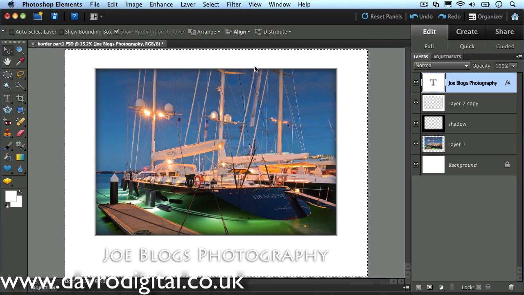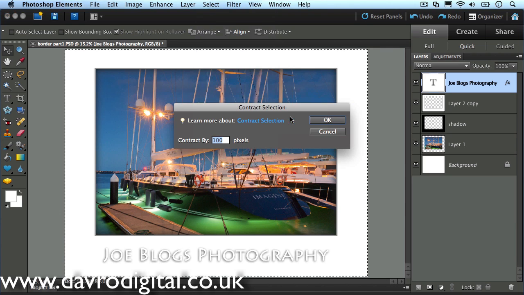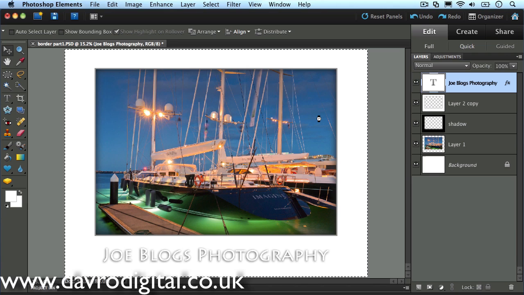While we've got a selection around the picture, this is where we're going to create the frame. So let's go to Select, Modify. I'm not going to go to Border, I'm going to go to Contract. Now the contract, you can contract it from anything between 1 to 100 pixels. It does depend on the file size that you're working on, so with all of these you may have to do a little bit of experimenting depending on the size of the file you're working with. I'm going to go for 100, I'm going to click OK.